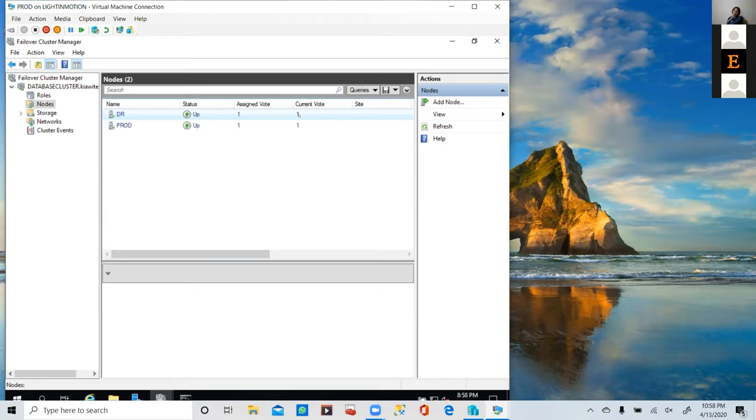But if one node fails, or if one node is off, your entire cluster will be off. So right now with the file share, if one of these nodes go down, the file share will still be able to support the other node to host the cluster, even though one node is down. So that is the important point, and that is why we created a file share.